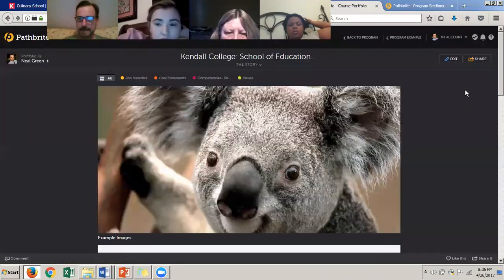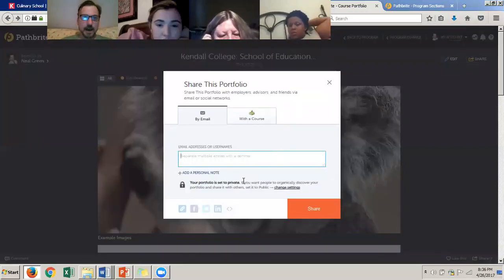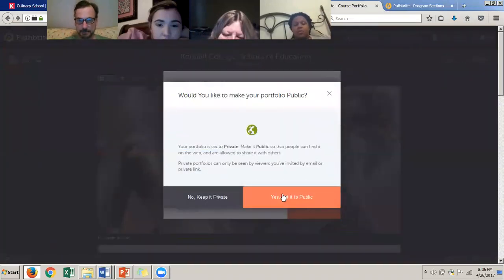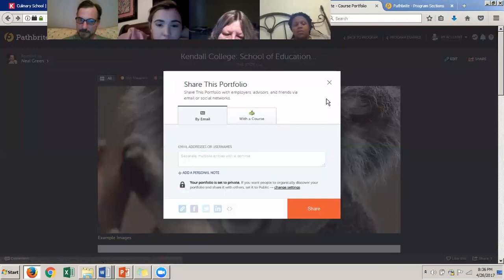Okay, let me go back. And then eventually, you're going to want to share this document with your professor or employers. Just simply click share, and automatically your portfolio is set to private, right? So you can change those settings and make it public if you like, or you don't have to.